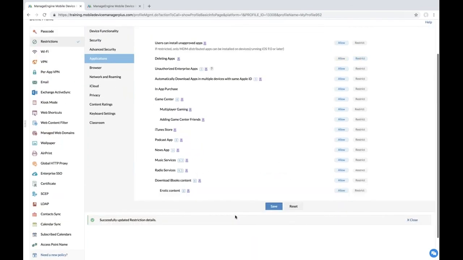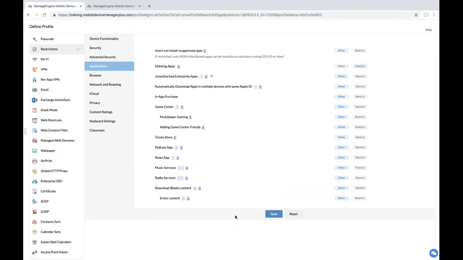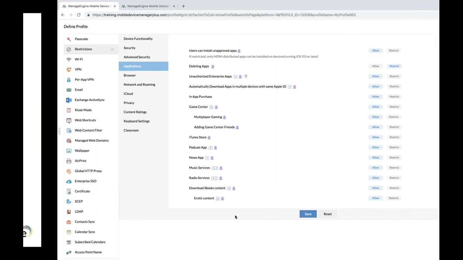As always, click on Save, Publish, and distribute the profile to any number of devices. And all of these devices to which this particular profile has been associated, the end users will have no option to delete any of the apps.